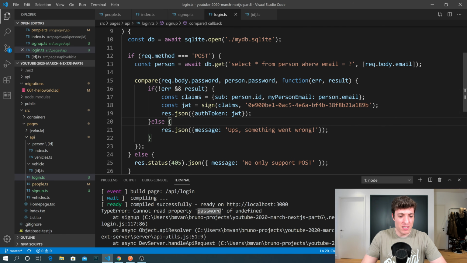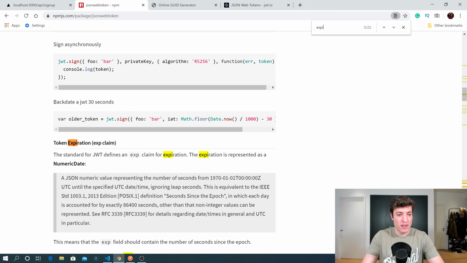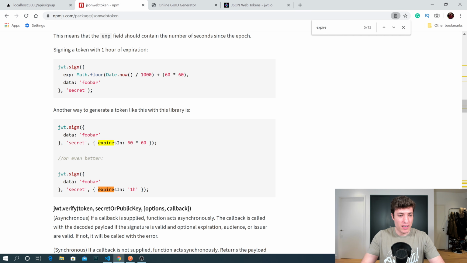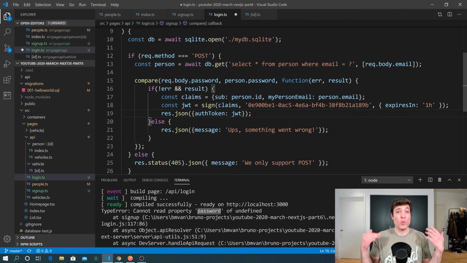We can even say something like expires at, I think it is EAT, let me just confirm. Expire in, yep, this is the one. So we can say that our token will expire in, for example, 1 hour. So we can come here and say in the JWT that it expires in 1 hour.